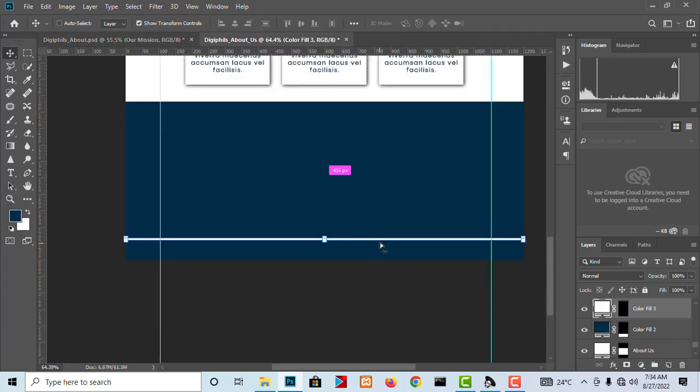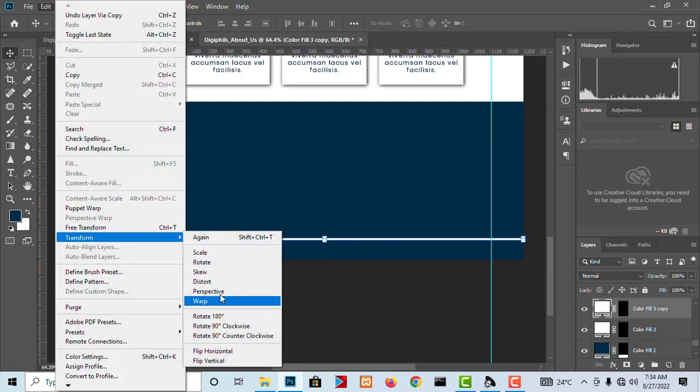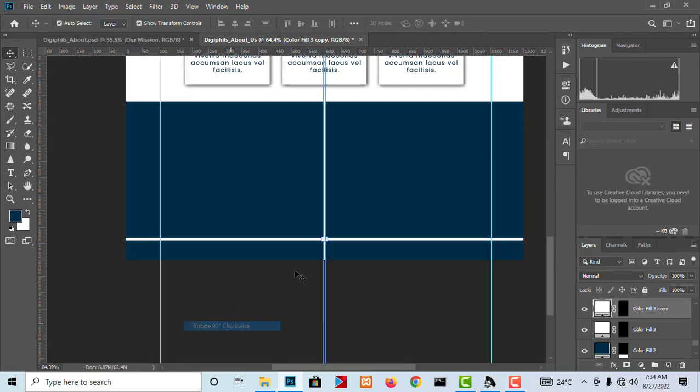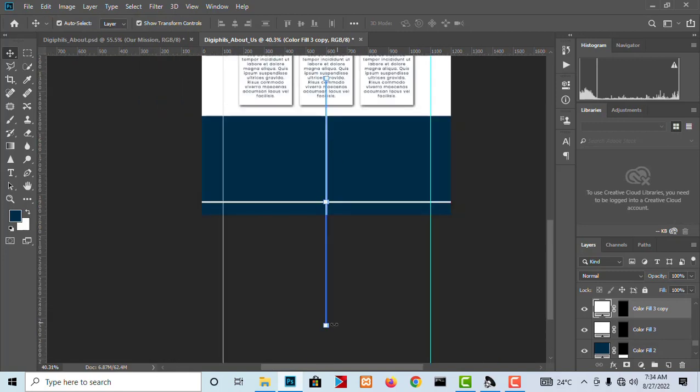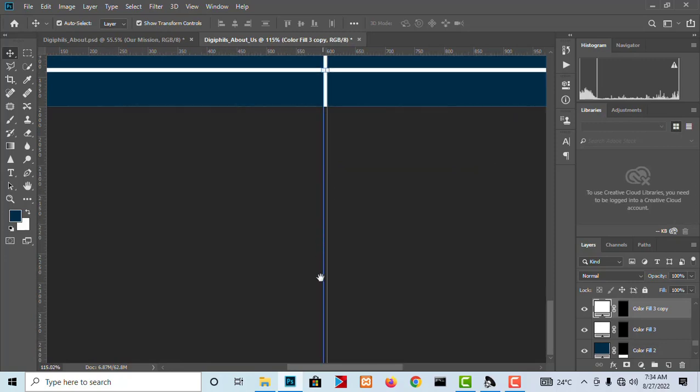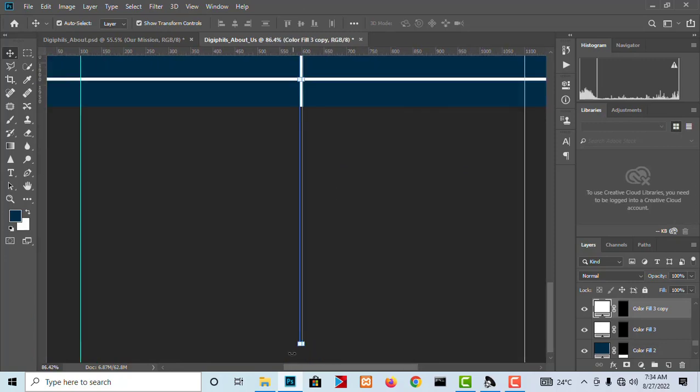So let's duplicate, Ctrl J, and then you come to Edit, Transform, Rotate 90, just rotate it 90 clockwise, and hold Shift on your keyboard. Hold Shift on your keyboard and modify it accordingly.